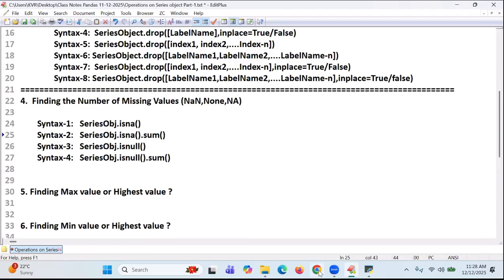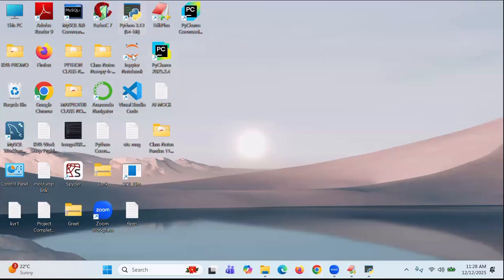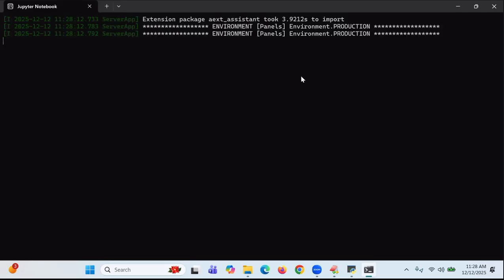Let us go to our Python environment, Jupyter Notebook. Let us start this. Have you completed writing yesterday's notes? Practice date? Right, good.